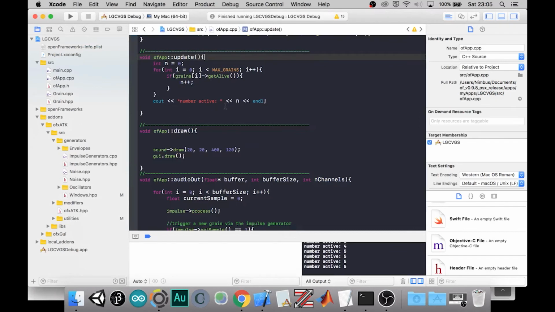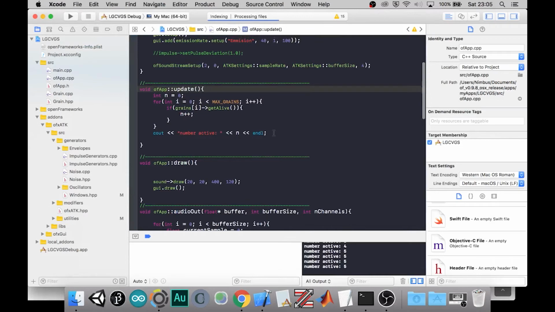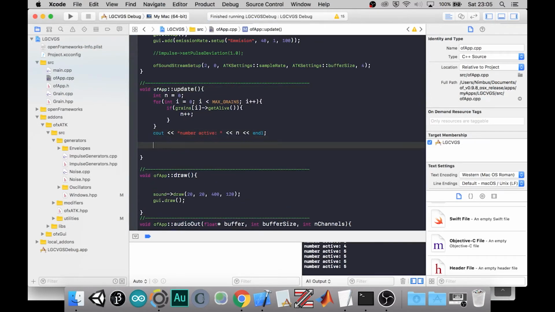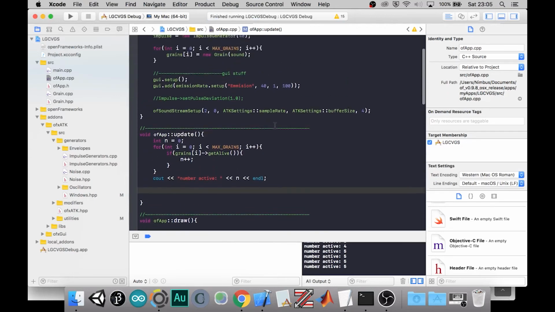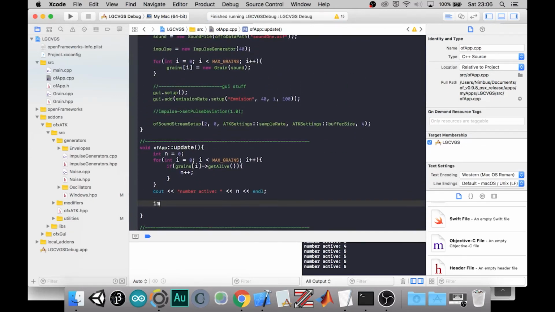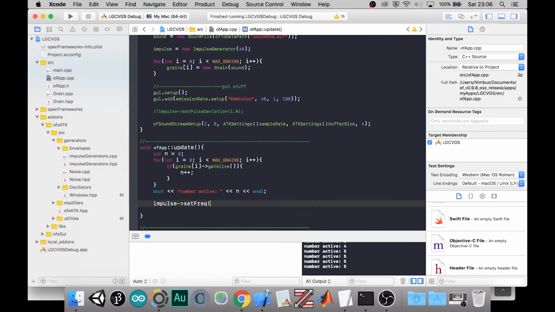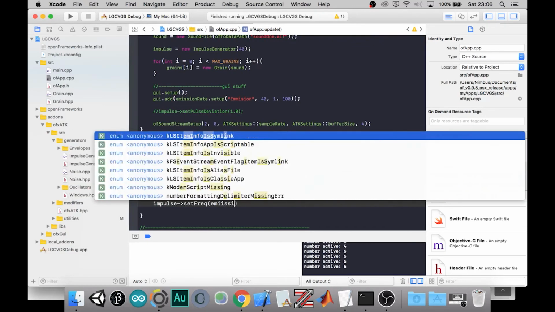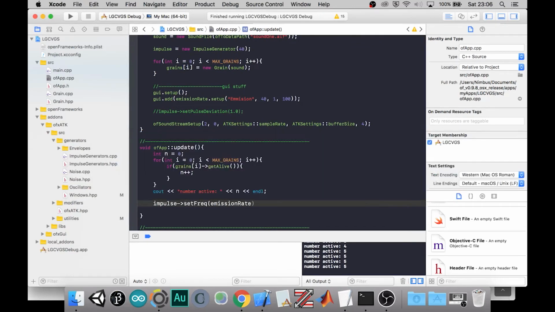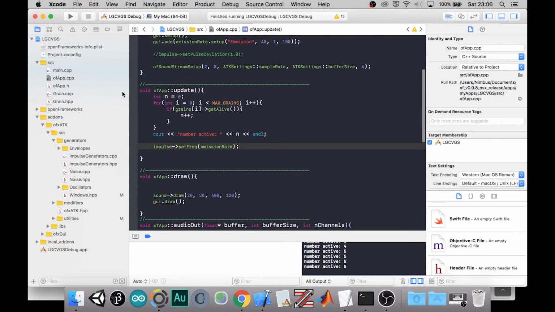Okay, so let's attach it. This is very easy in this GUI library. We can keep printing that if we want for now. And let's set, let's see, what is it called? Impulse. So our impulse generator, we'll set the frequency to emission rate. So you can just use the same name that you called the slider, and that's where it stores the value. So that's all taken care of. So now we can actually actively control the rate of emission of these grains.